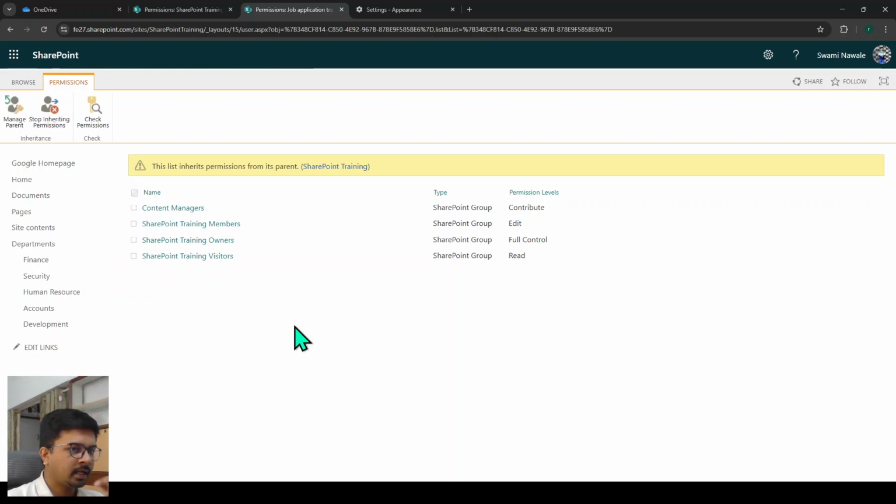Now, what happens if you create a list or library that is supposed to be confidential, where only a few people can have access or permission? Let's say there is a site, everyone has access, but there is a particular list where not everyone should have access to edit, update, and delete. In that case, you have to break the list permission.